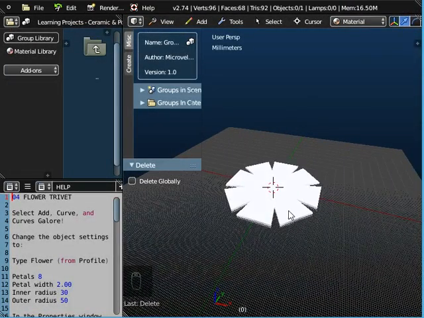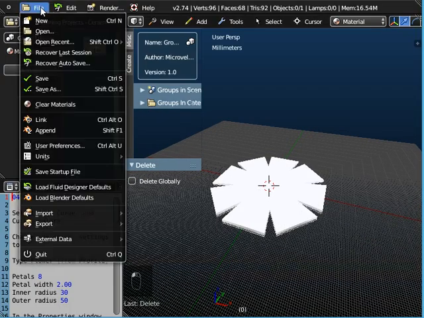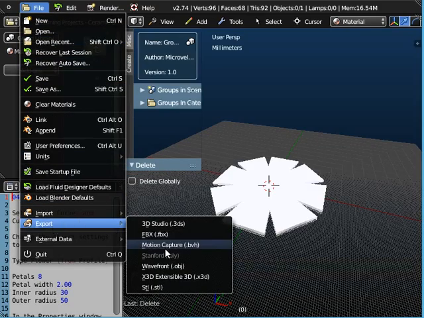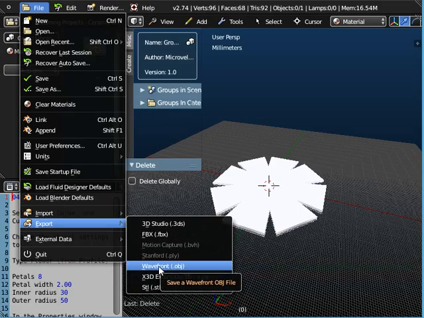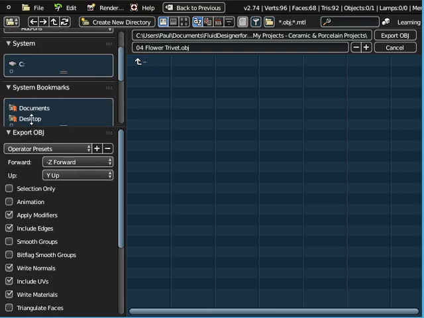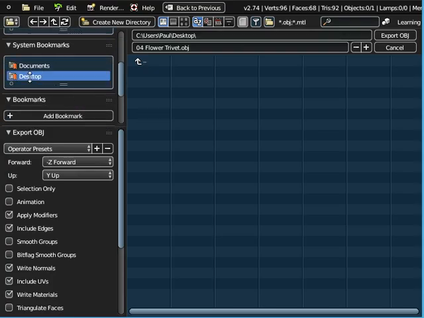Now you can't print Blender files, so what you do need to do, and you always need to do this, is export it in a printable file format, and our preference is to export it as a Wavefront object. So go to File, Export, Wavefront, and we're going to save it to the desktop, as 04 Flower Trivet object, and export that file to the desktop.